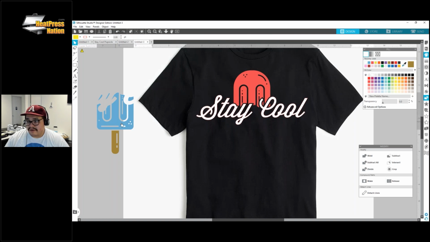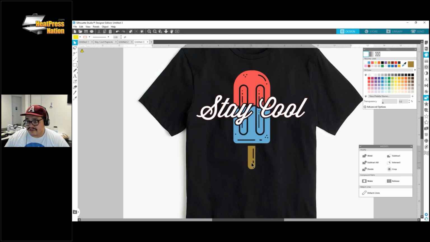heat press that there. Bring this over. Oh no, where does it go? You've got to kind of find it, but once you do, okay, that looks good. And then this little rogue piece is always weird. There we go.